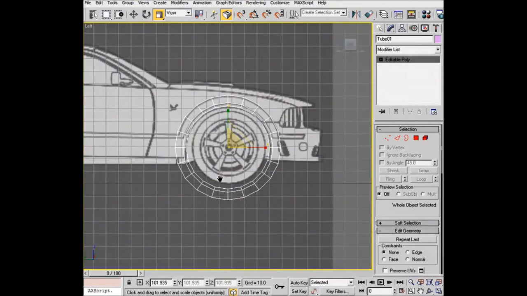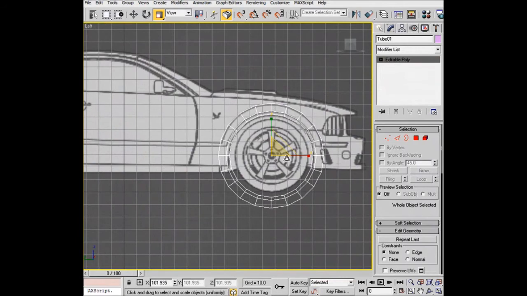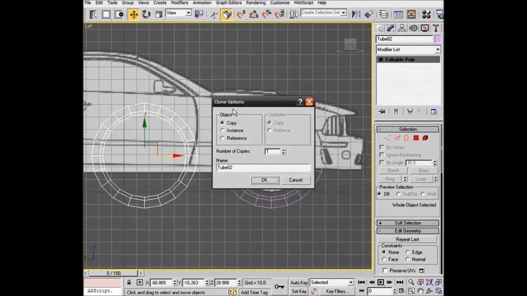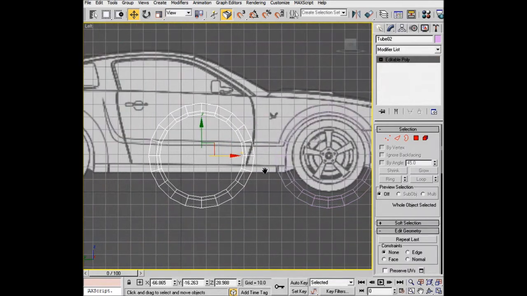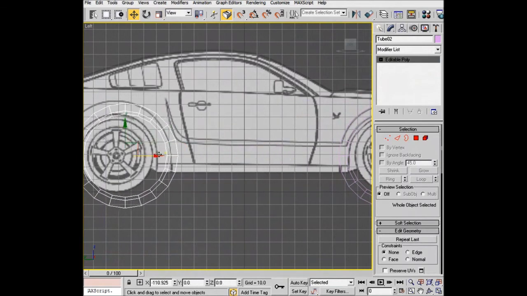So we've got the front side. So to copy this, we can do the same thing. It's basically what we did was clone the edges, which created that extra loop there. So to clone the entire object, we'll just select that whole object, go to something like Move, and just hold down Shift, and as we move this over, it's going to bring up the clone options, and I want to make that a copy. You can also make it an instance or a reference. You can choose a number of copies, and I'll go ahead and just say OK, and move this back here.